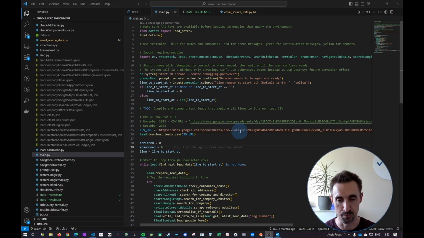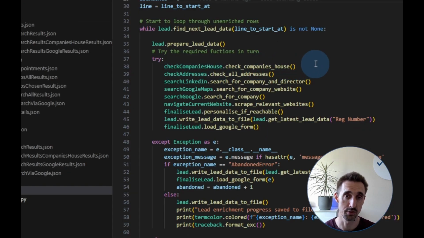Download the CSV. This is a shared Google Sheet that has a CSV URL, so I hard code that in there. First thing we do is check Companies House. That's the main public UK source of information on the business that contains certain things we're interested in. Then we check the addresses. We can tell if that business has as a registered address an accountant's firm, which means an accountant's practice helped set them up. They've already got an accountant and we're not targeting those.